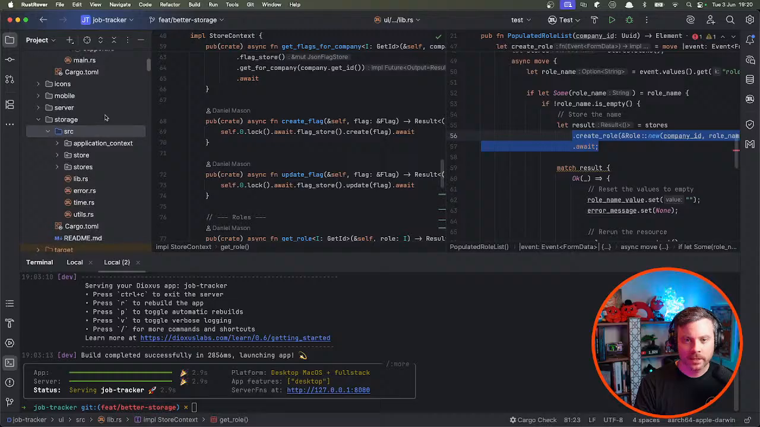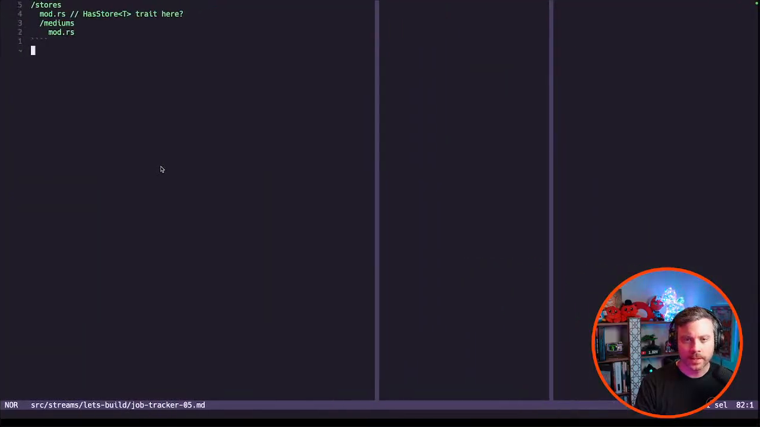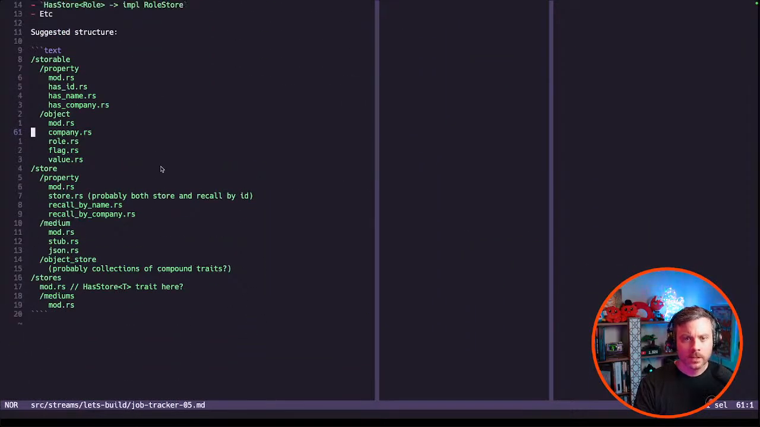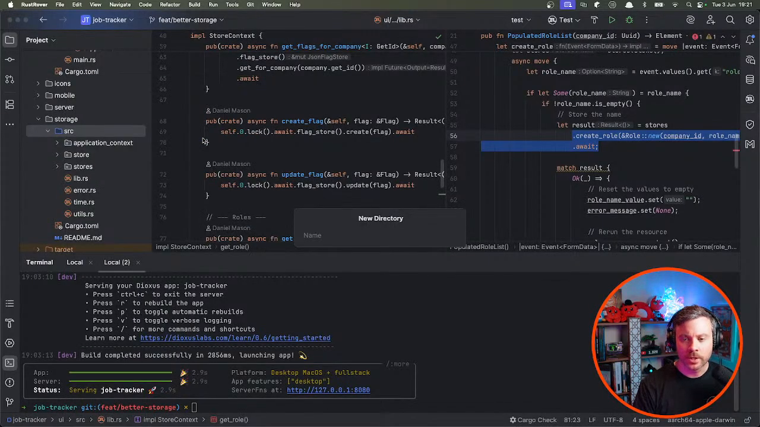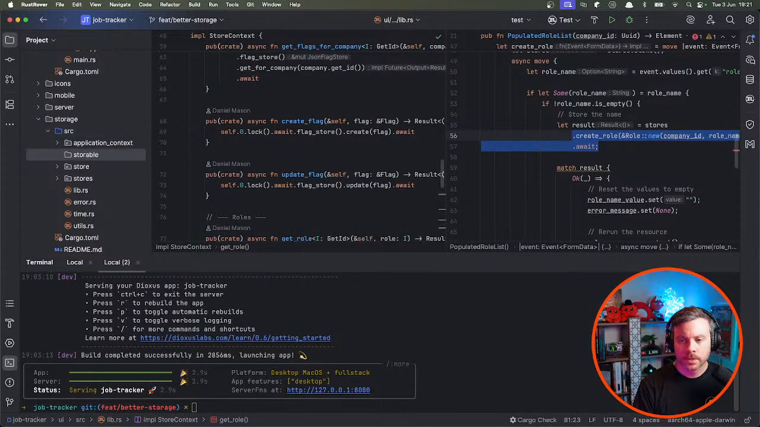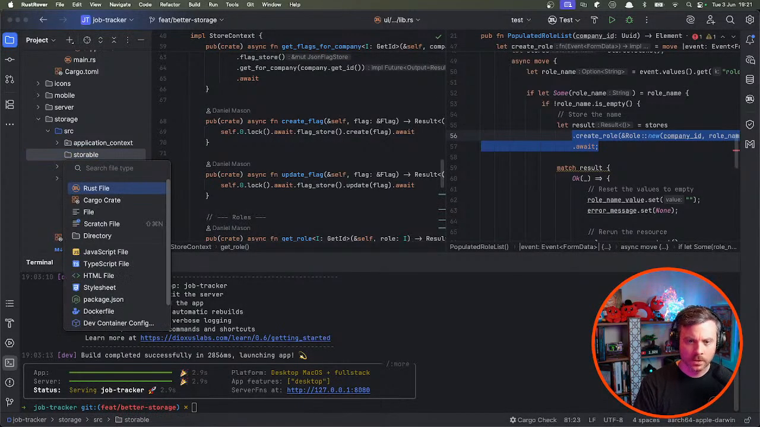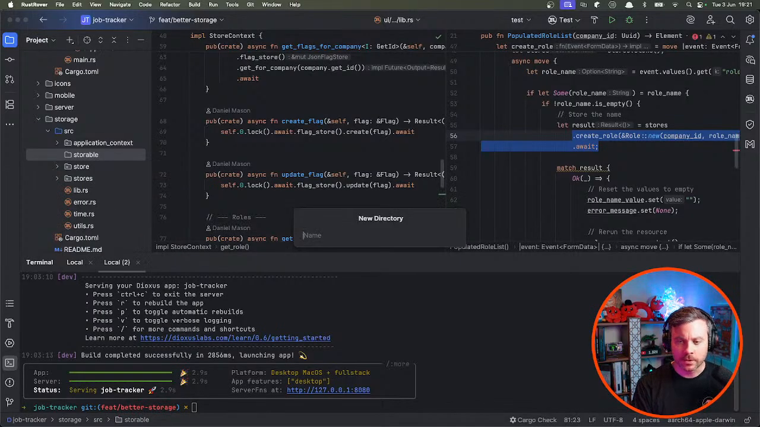So we have, where am I? Storage, source, and then let's just go with what I have. Nothing's forever. We can always change names later. Storable. And trying to do this without going back to the trackpad too much. Property.